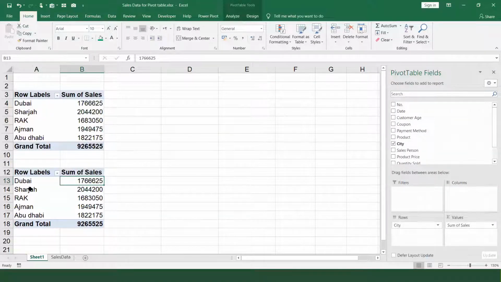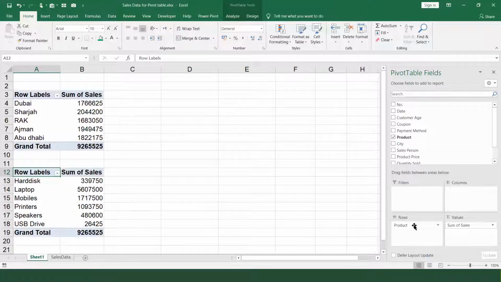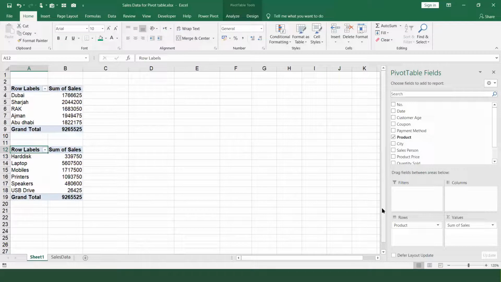But in the second pivot table, I don't want city-wise. I want product-wise. So I will take the product, I will remove the city from here, or you can uncheck the city, and I bring the product under the row. So I got the same report of product on the same screen. Go on seeing, in the next 5 to 10 minutes, you will see something very amazing coming up.